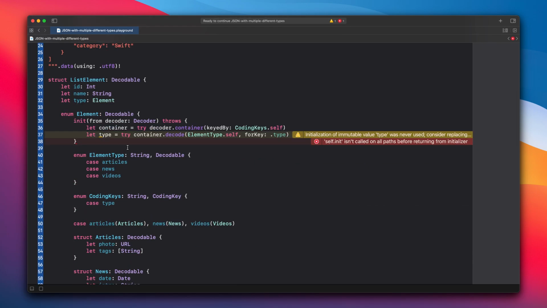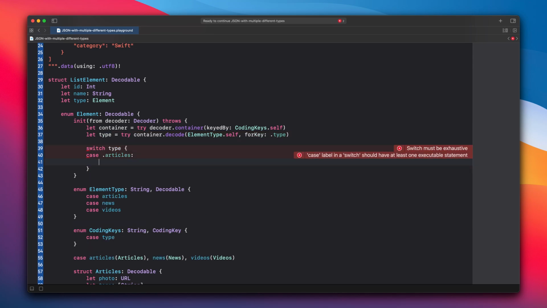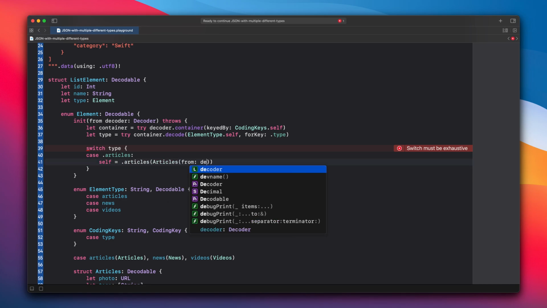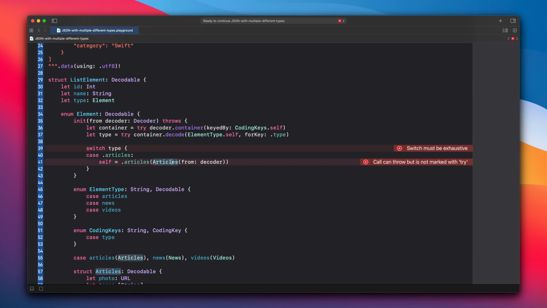Right now we can create a switch statement that will use our type. Let's create our enum element. And we need to pass the associated value. We can simply do this by creating articles from the decoder that will create a new instance by decoding a given decoder. It can throw, so don't forget to add try. And let's add other cases.